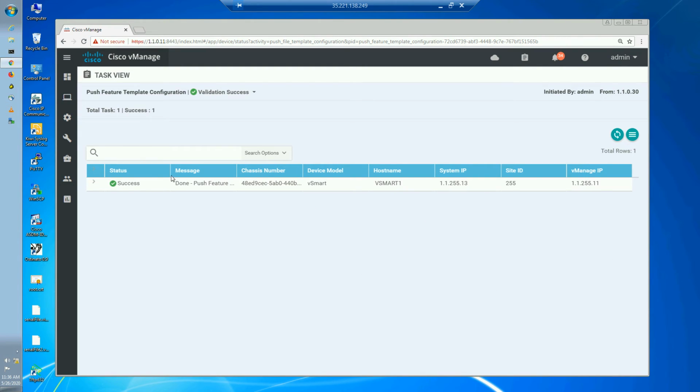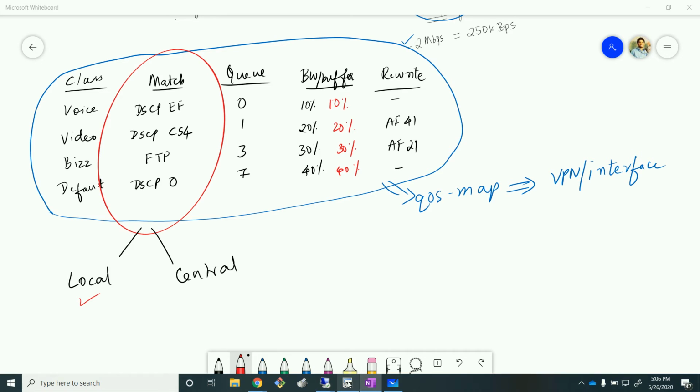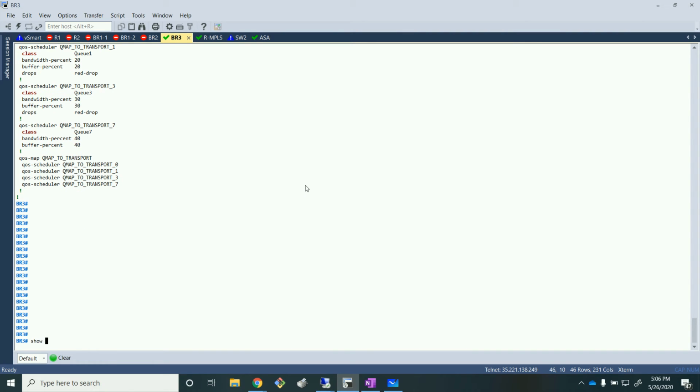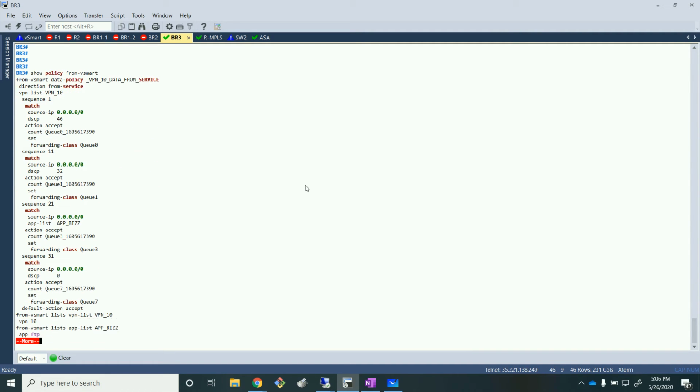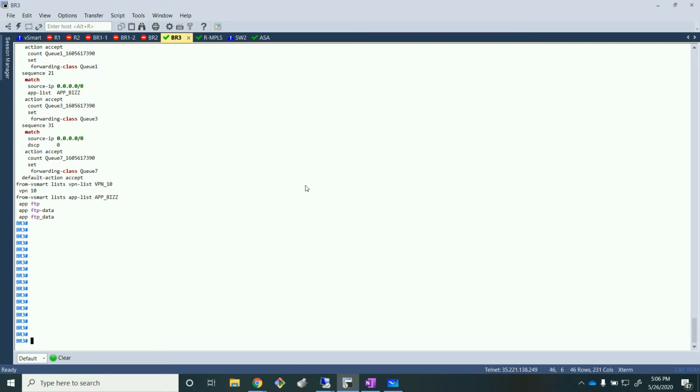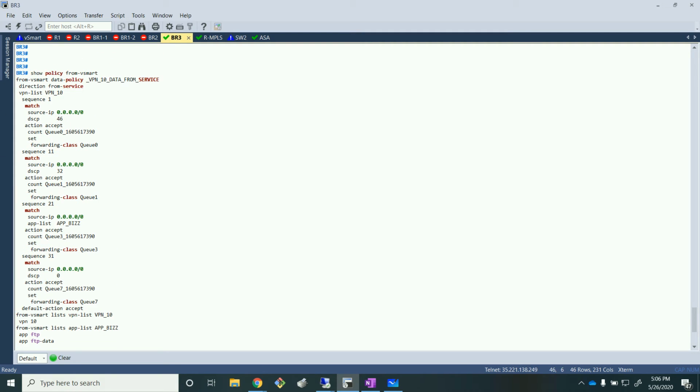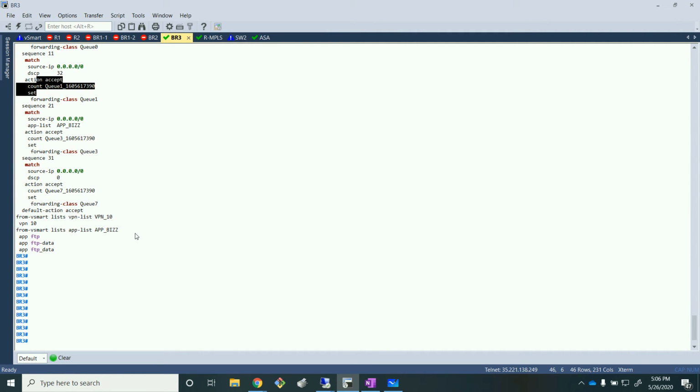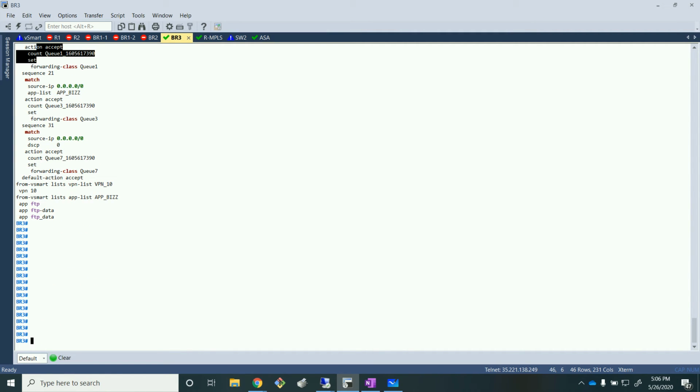So see, it is getting pushed to the vSmart because it's a centralized data policy. Right, that being said, now that's completed, which means I can go down to my device and check if the policy came in. So I'll have to do something like show policy from vSmart because it's a centralized data policy. And you see here, the policy has come in beautifully, right? Whatever we created is available here, right? All the matching conditions which we put in for Q0, Q1, all of that has come in. Cool. Let's also see the counters which we created, right?